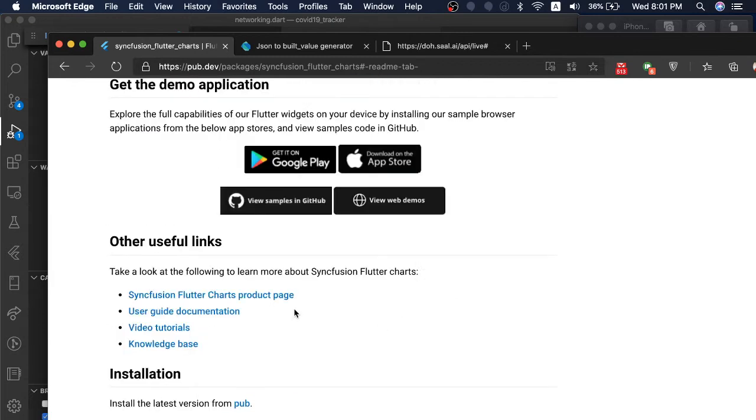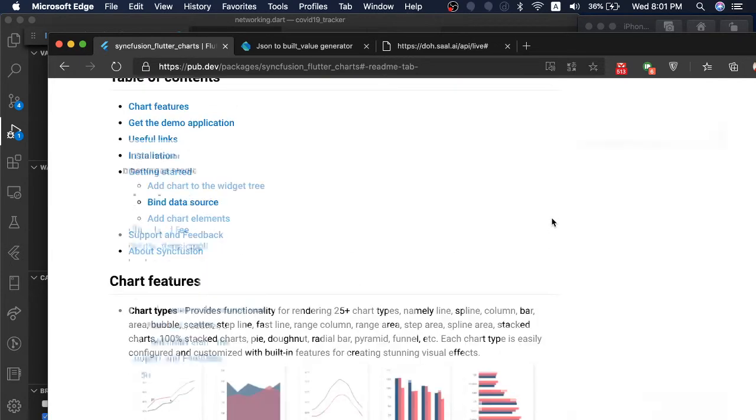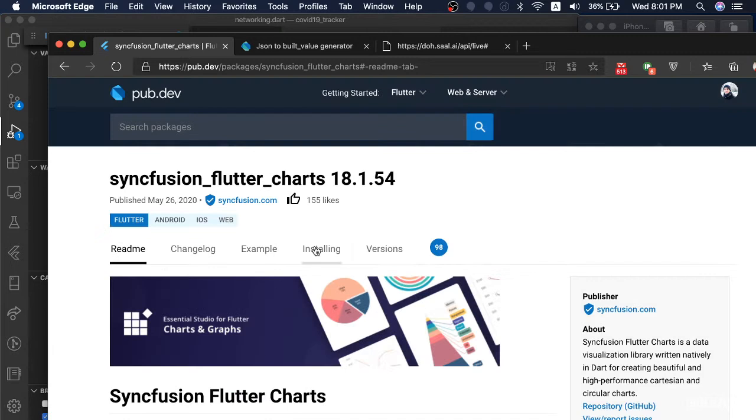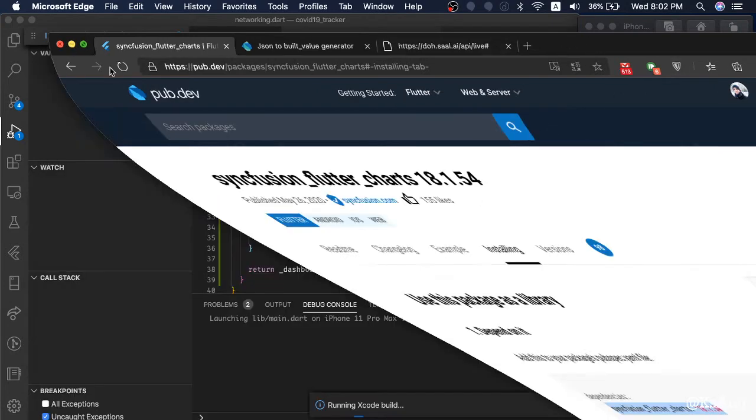So for the sake of this demonstration, we'll be using this package, and I will be adding this integration inside. I don't believe that we will be doing both the charts and the mapping. At least we will do the charts today, because I believe we took a lot of time. So let's get started with that, and I need to take the installation and add this in the pubspec YAML.